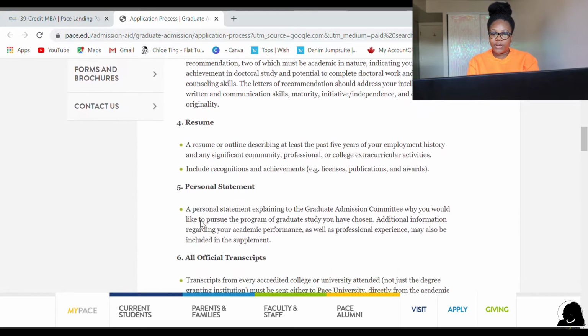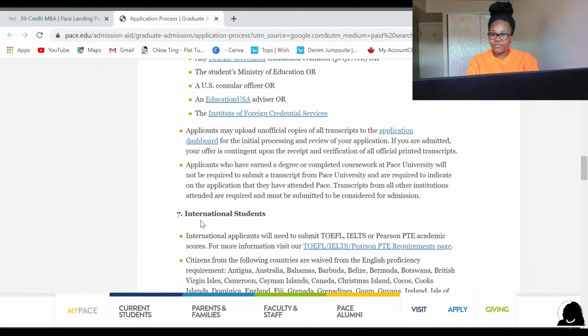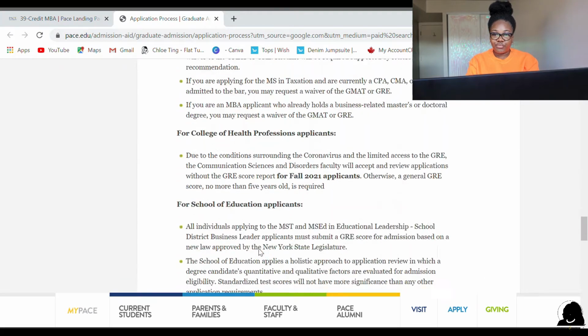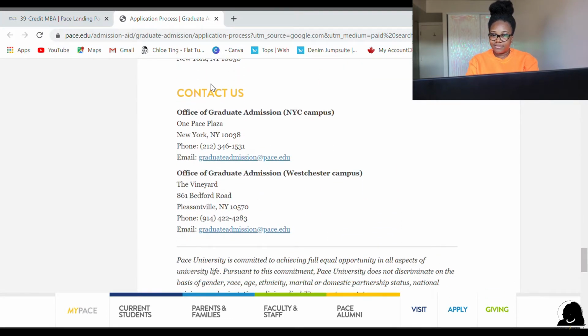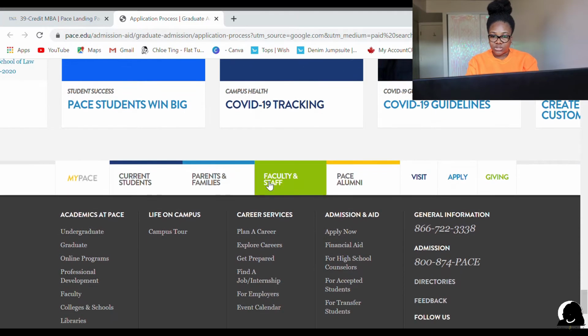So here we can see their application process, and you can see there's a place for international students to go through. As you can see, they said international applicants will need to submit TOEFL and so on, these are the requirements, what makes you eligible. All right, so go through that as well. Again, there's contact information here, so you can contact them when you're having difficulties.